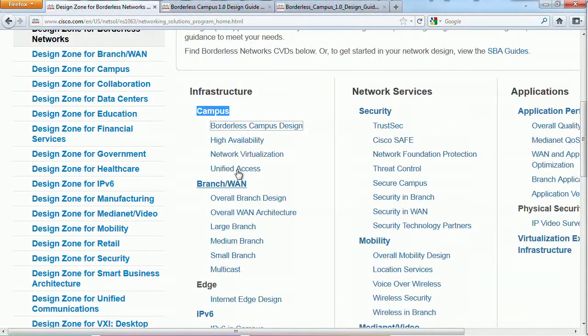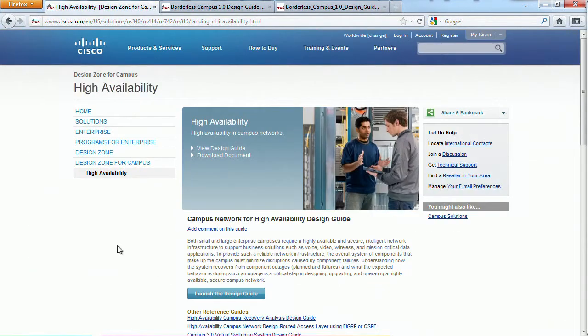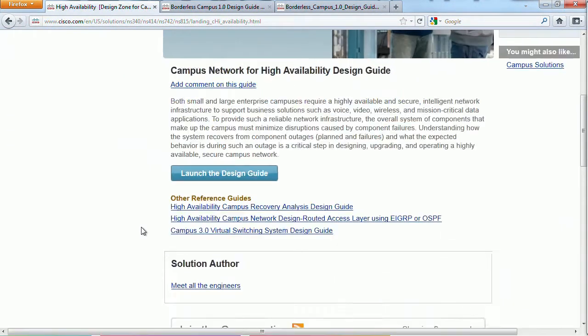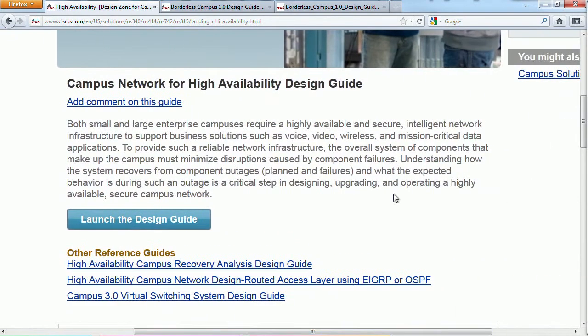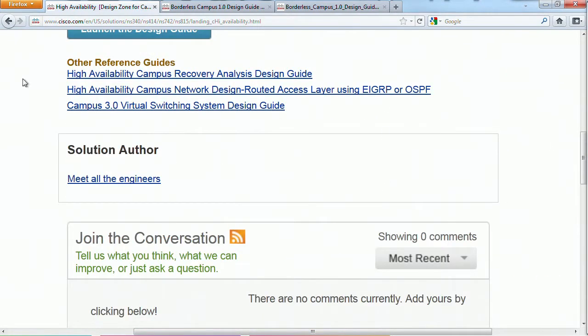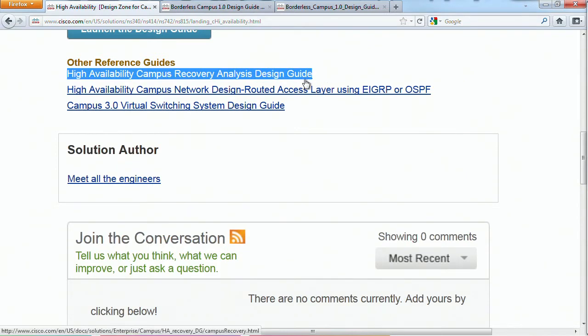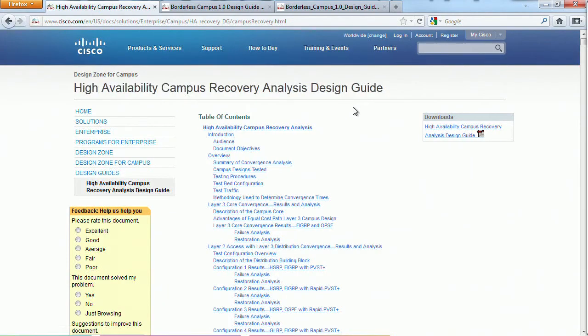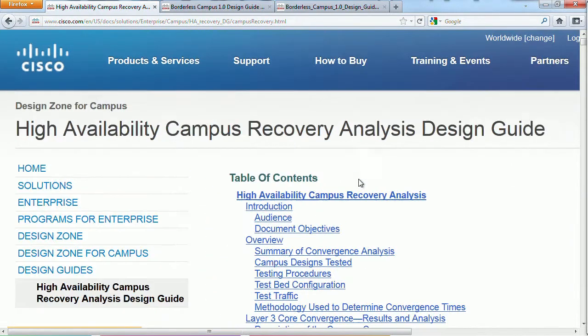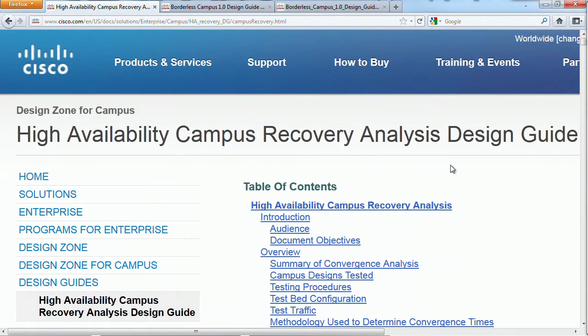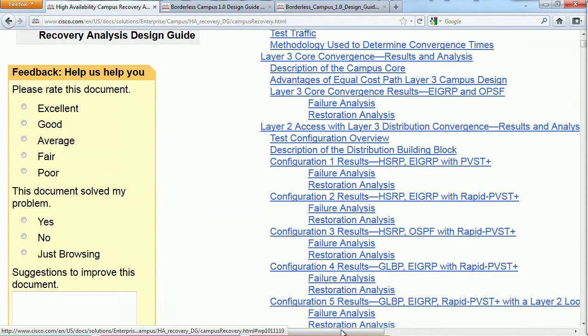There's also another one here that is the High Availability Campus Network Design Guide. We'll talk about this in more detail when we get to some of the layer 3 routing protocols. But this one here is really good, the Campus Recovery Analysis Design Guide. This shows how you could figure out, based on how your network is built, if one portion fails, what is going to be the result of that? And what are the individual protocols that come into this design that are ultimately going to control, if there's a problem in the network, what's the result of it?